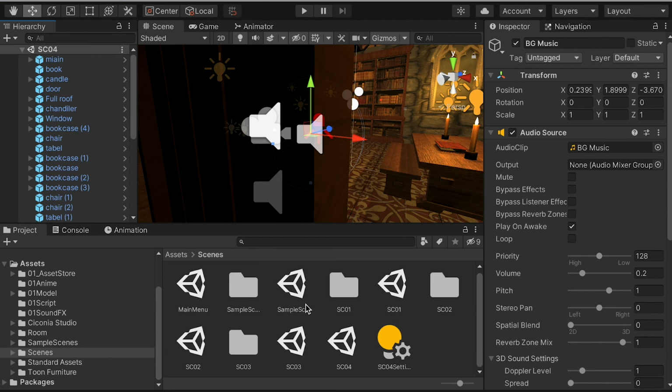Okay, so basically that is the whole thing, the whole workflow. So now you should have a functioning survival game.